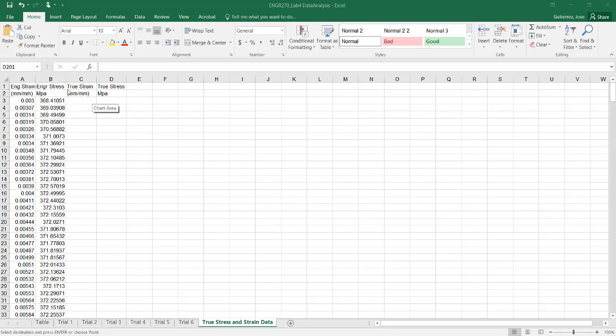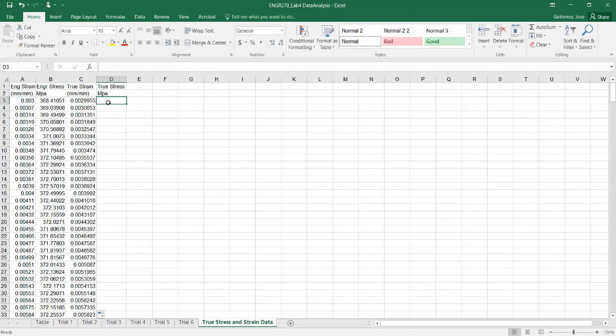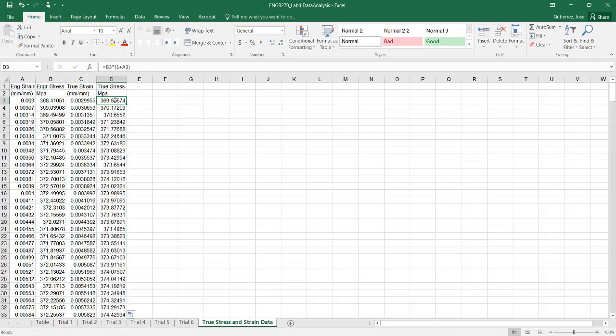Once you've aggregated all those data sets together, you'll need to calculate the true strain and true stress. Remember that our true strain formula was the natural log of 1 plus the engineering strain. Double click and take that formula all the way down. And our true stress was the engineering stress times 1 plus the engineering strain. This is the data set that you'll be using to analyze the last two plots. Okay, thanks for watching.